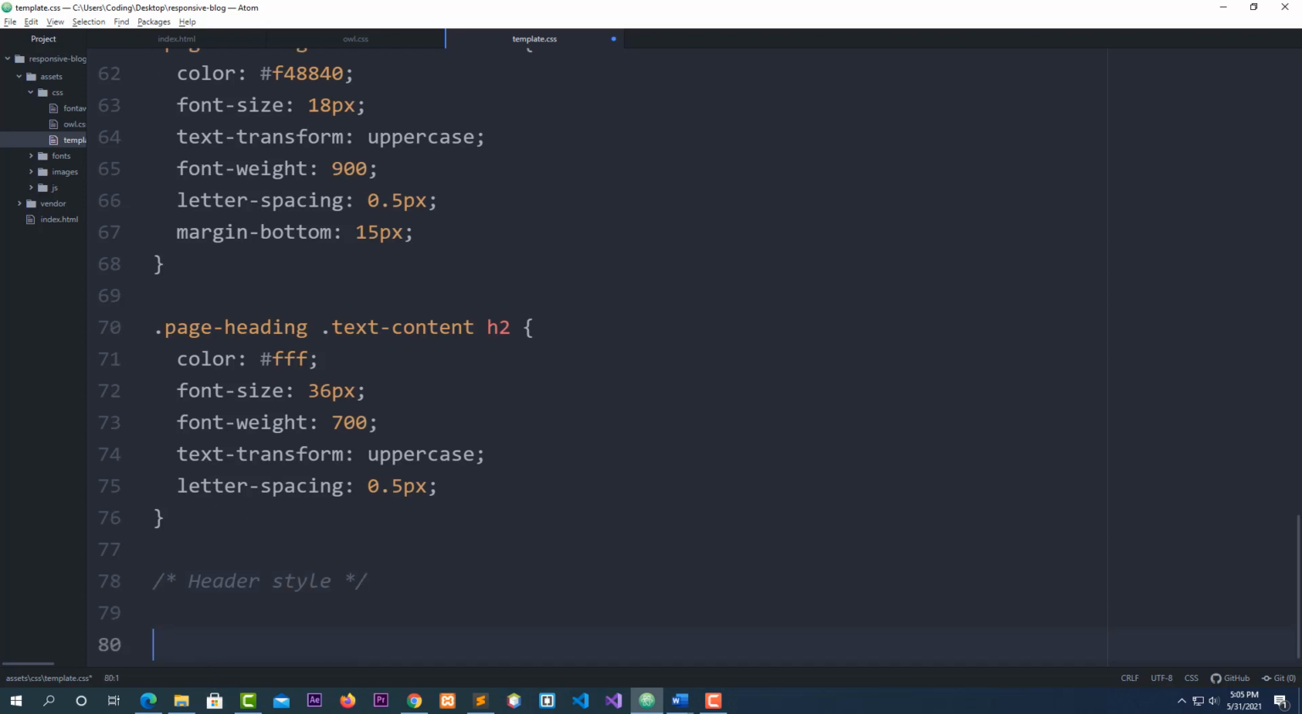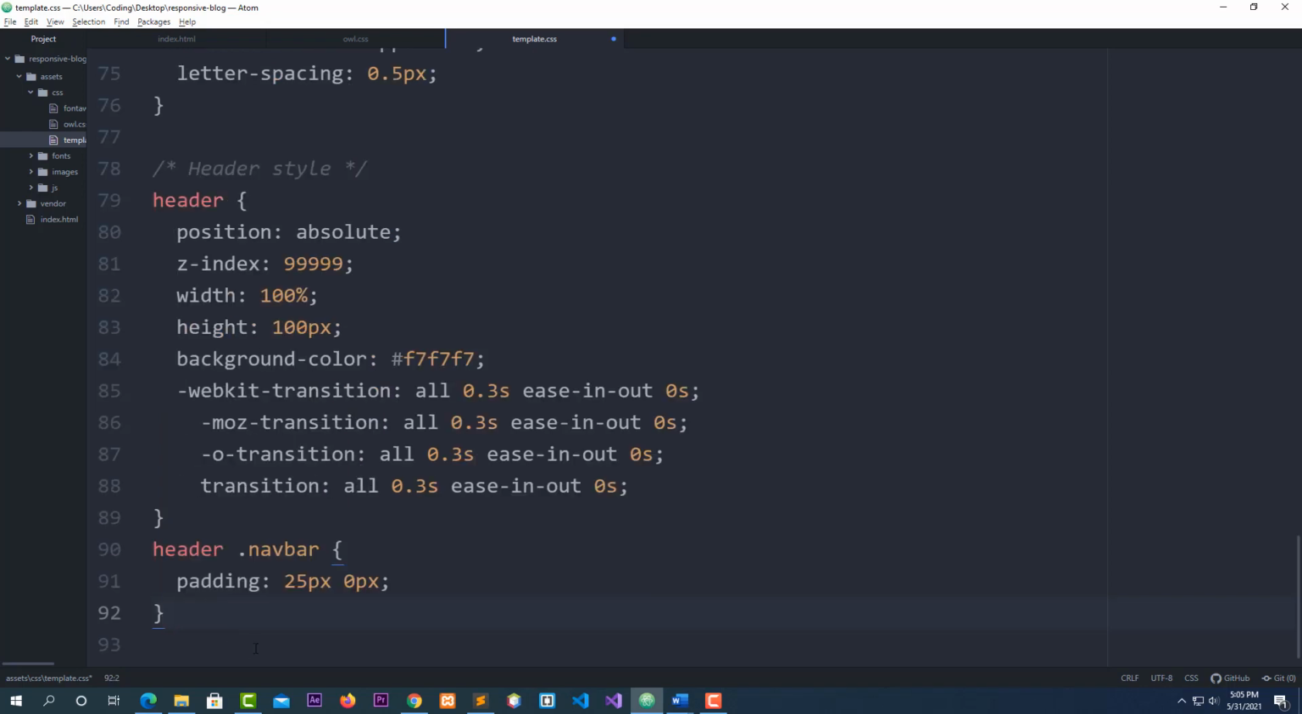For the header style, this is where I'm going to paste this line of code. Start from this header to this header. Okay, now I can save everything here.